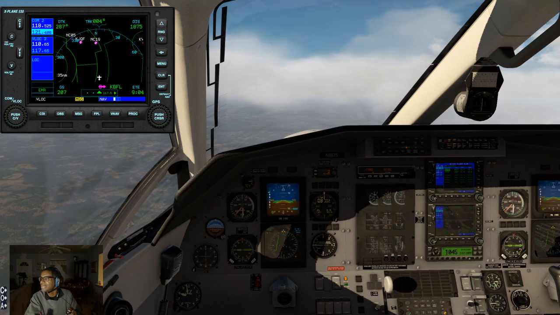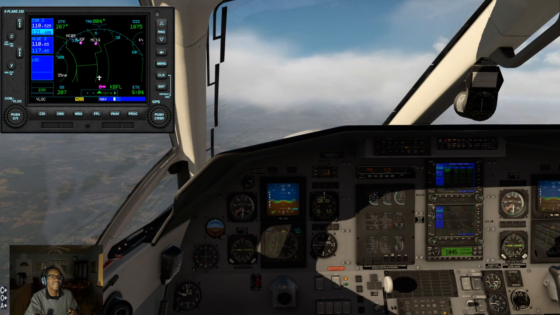FedEx 2702, continue left turn heading 025, join the localizer. Left turn 025, join the localizer, FedEx.